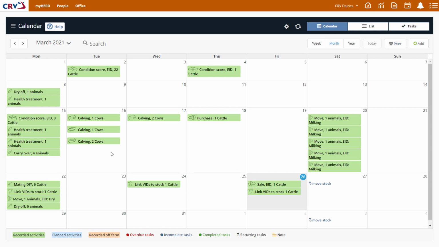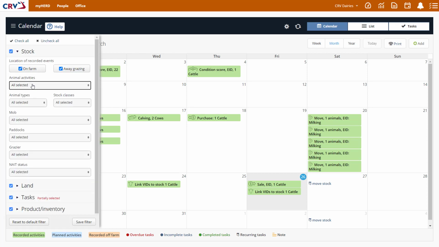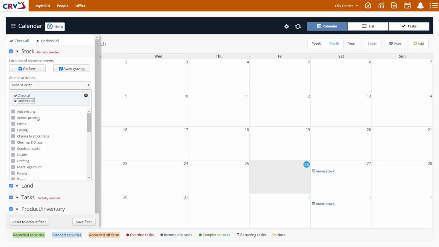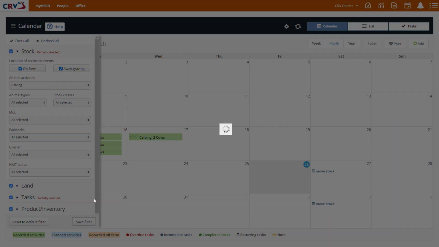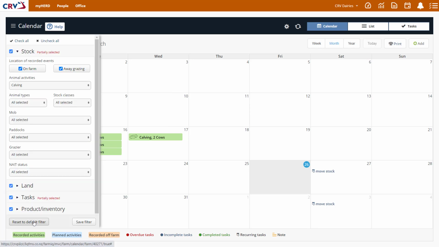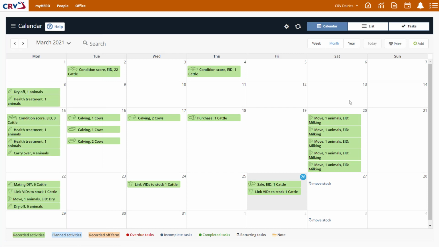You can also filter the calendar by clicking on the filter button. From here, we can select specific activities that we want to visually see in the diary. For example, if we wanted to see only calvings, we could then save the filter, and that will show only calvings on our screen. Once we're done, we can click back onto the filter and reset to default to show all events that have been recorded in the system.